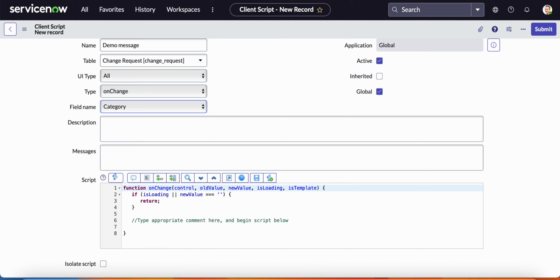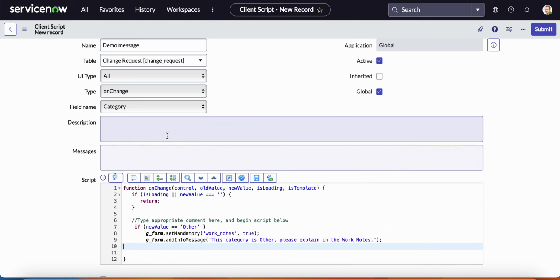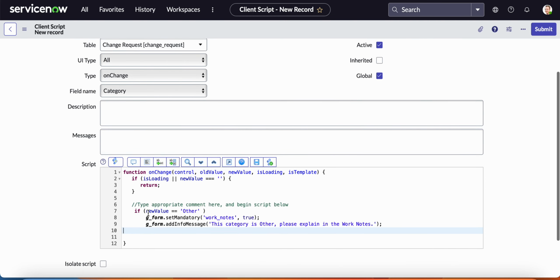I went ahead and wrote the code ahead of time to save some time. So I will explain it. Technically, it's just an if statement that says if the new value of the field category is other, which means if it changes to other, then work notes will become mandatory, and an info message that says this category is other, please explain in the work notes will pop up.